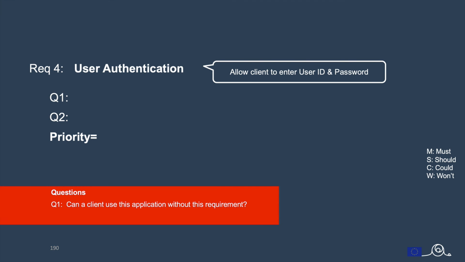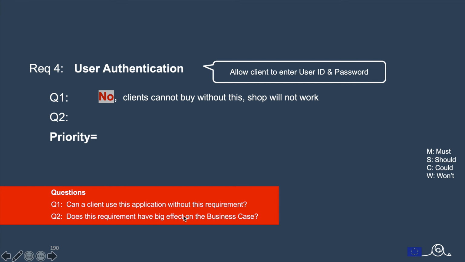Okay, so no, they will not be able to use the website if we do not have user authentication. So this is really a big requirement. We cannot deliver the project if we don't have this. So we say the clients cannot buy without this. The shop will not work. So we do need this. Does this requirement have a big effect on the business case? Yes, it does. It has a very, very high business value. So we say then the priority of user authentication is a must. We have to have it.